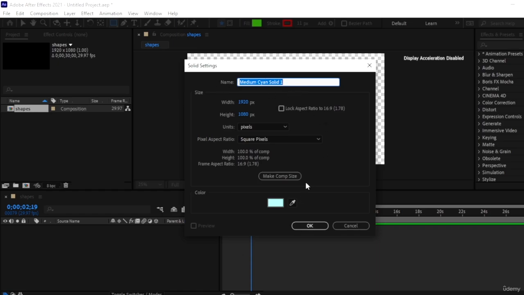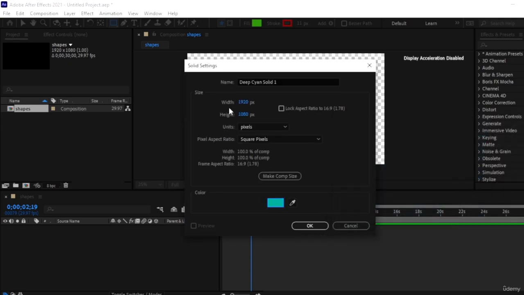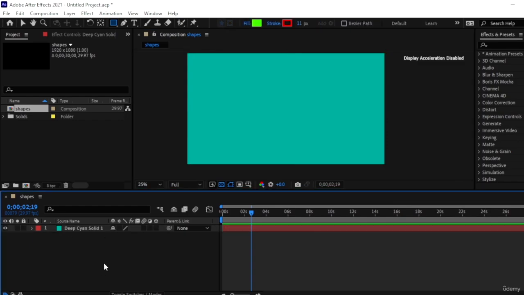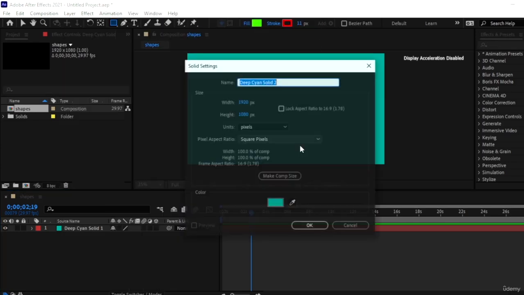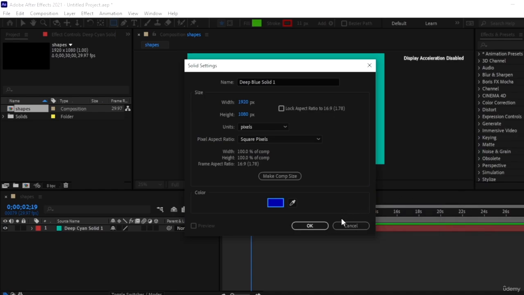You can name it whatever you want, and in here you would change the color. Let me choose this, choose the width and the height, hit OK. Now we have a solid. Another way that you can do this is to go on Layer, New, and then go to Solid. It's the same thing, but that's another way to access the solid.